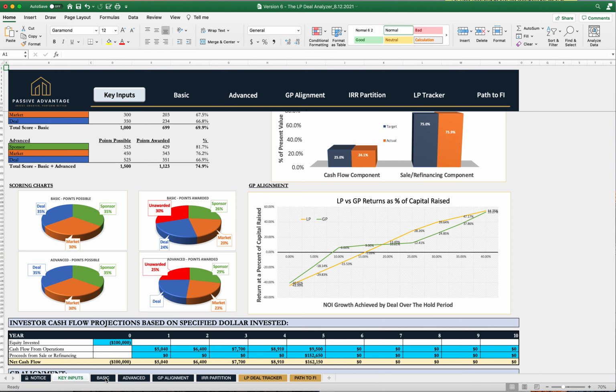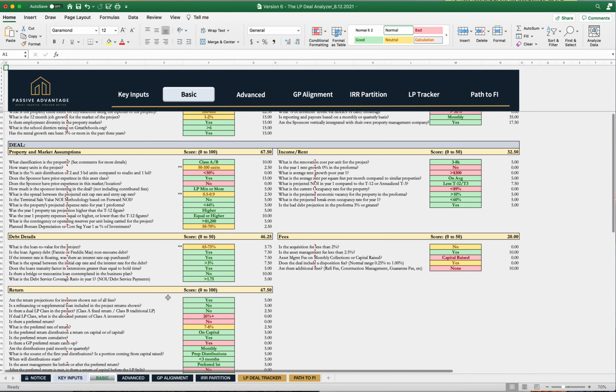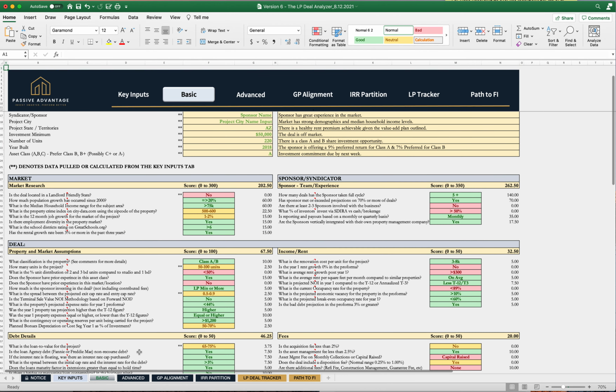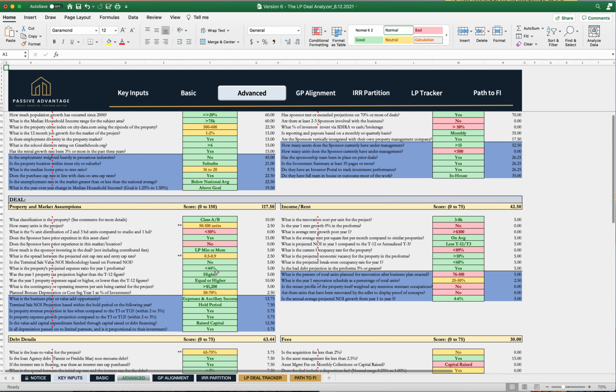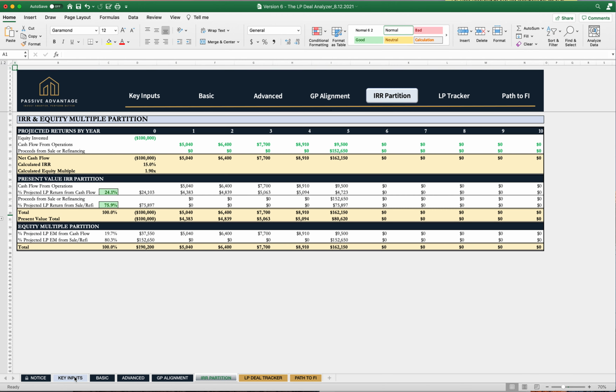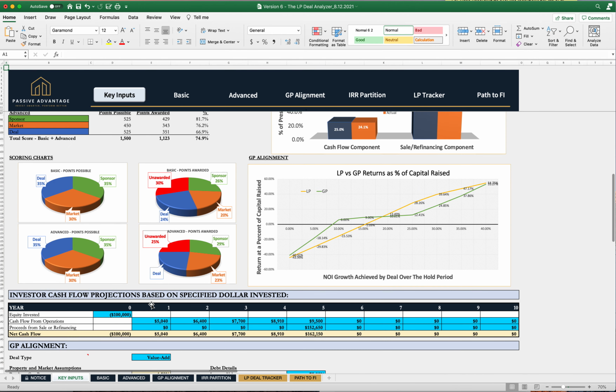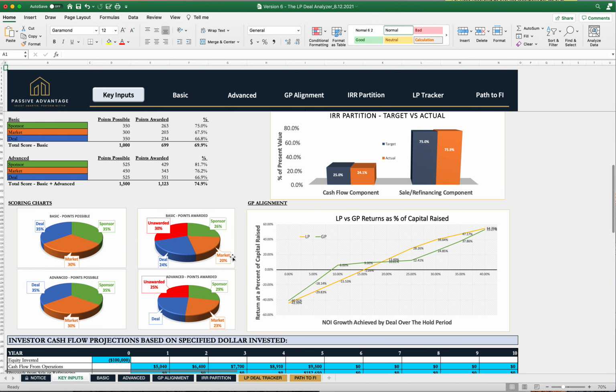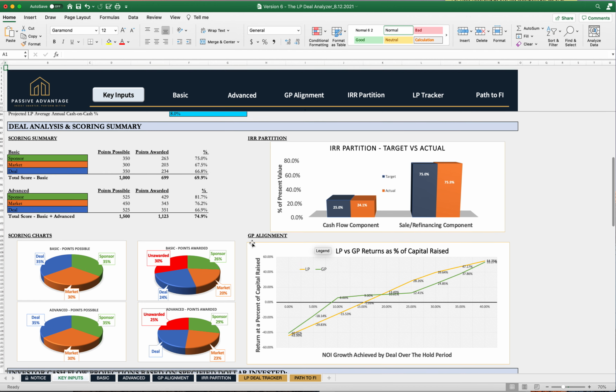These tabs specifically go through components of a single deal where you input information and it gives you an associated score with each of those criteria. The GP Alignment tab and IRR Partition tab use inputs on the Key Inputs page to then give you some other variables that may indicate whether or not the deal is favorable for you.